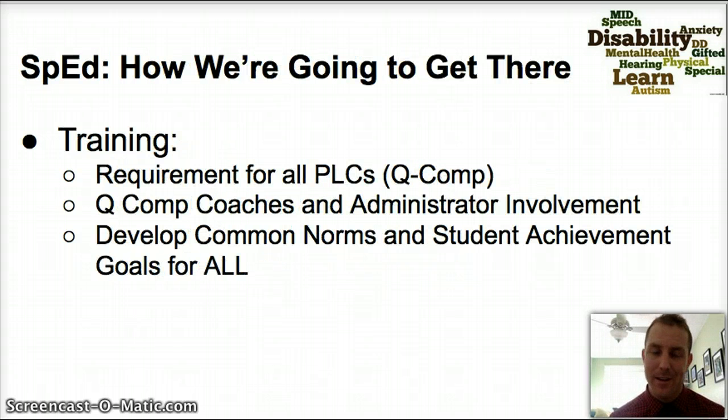How we're going to get there. With regard to training, this will be a requirement for all PLCs. A component of the QComp compensation will be associated with this requirement. QComp coaches and administrators will be involved in this process to ensure fidelity among all PLCs. We will develop common norms and student achievement goals for all students.